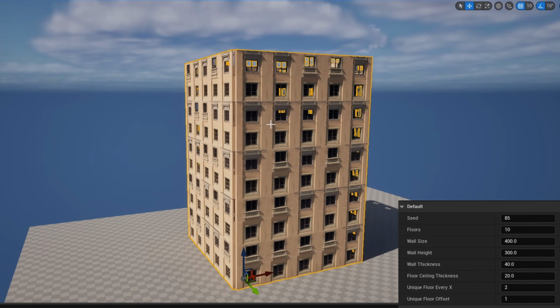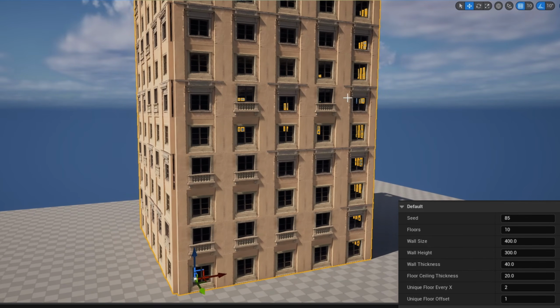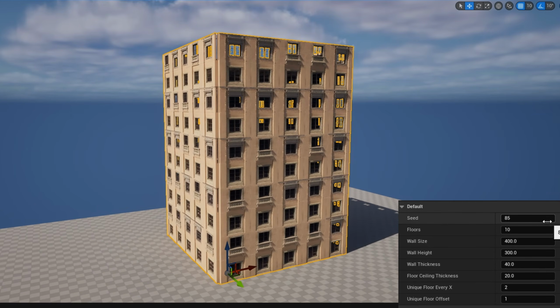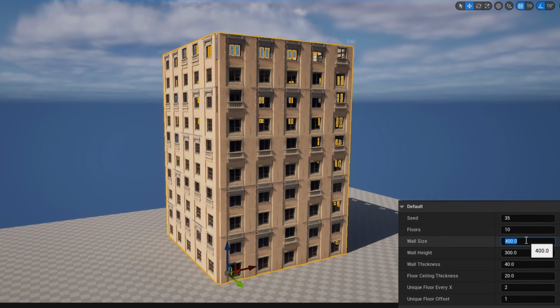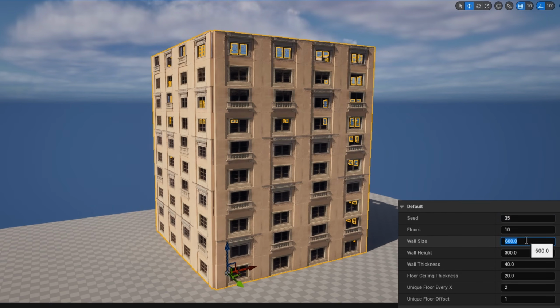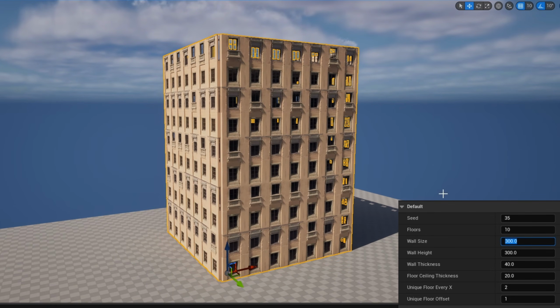So here's what you are going to get at the end. The ability to have random modular pieces and for it to be able to change the seed of it without changing the actual design of everything, and for it to update with the actual wall size. So right now, wall size is 400. If we can set it to 500, 600, 200, it doesn't matter what you set it to, it automatically updates.